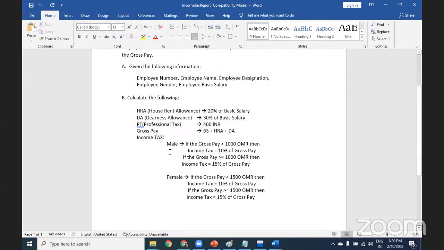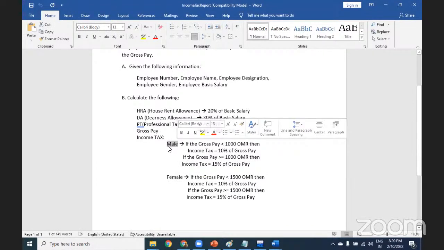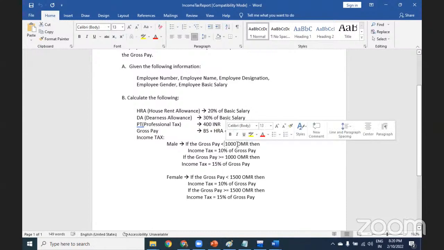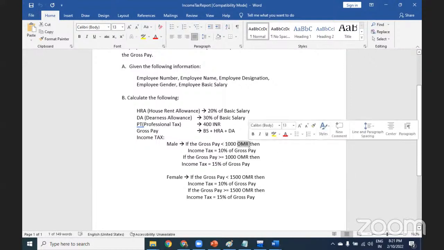The final calculation is income tax. As per the government income tax department, the exemptions for females will be different, and for males the exemptions are different. If your gross pay is less than 1,000 OMR, which is Omani Riyals, you can take it as 5 lakhs Indian currency, INR. You change the currency.